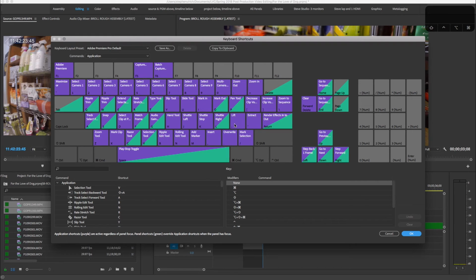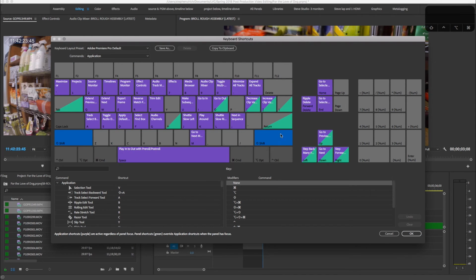Lift, think about it, just lifts the clip out of the timeline and leaves a space. Extract pulls it out and pulls the clips together, which is also called a ripple delete. I think on PCs ripple delete is already enabled, but on a Mac, Shift Delete is the quick command for ripple delete.